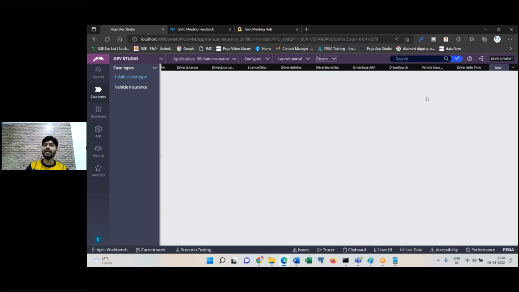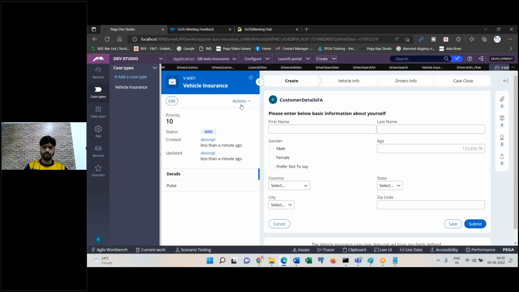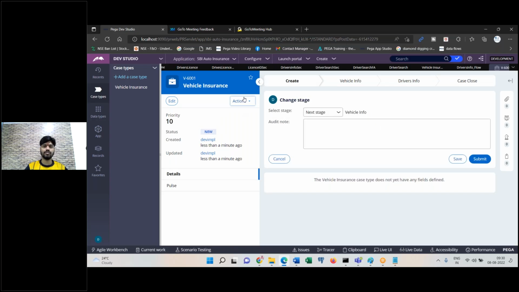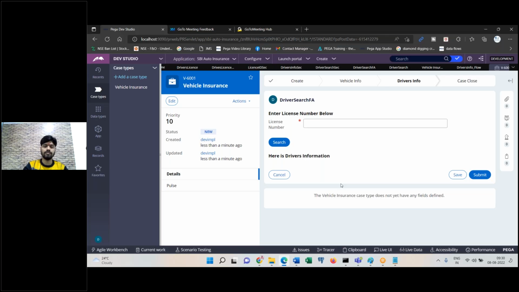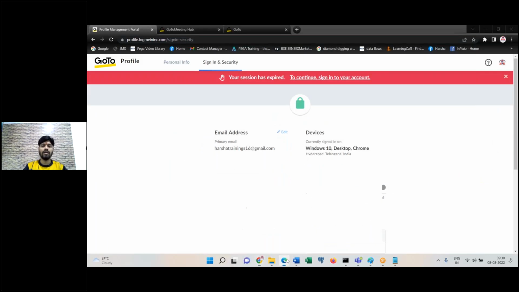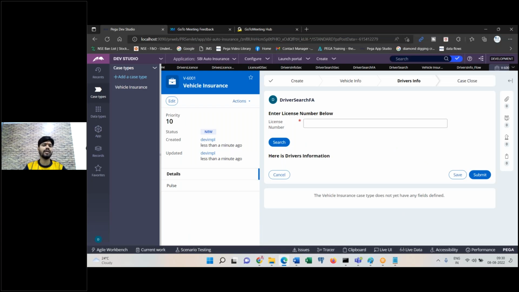So I'll directly go to driver information screen. Change the stage. Okay, this is the screen which we are expecting. Okay, I will apply the visibility conditions later. Okay, not now, but license number. Let's try to find out the existing license number.